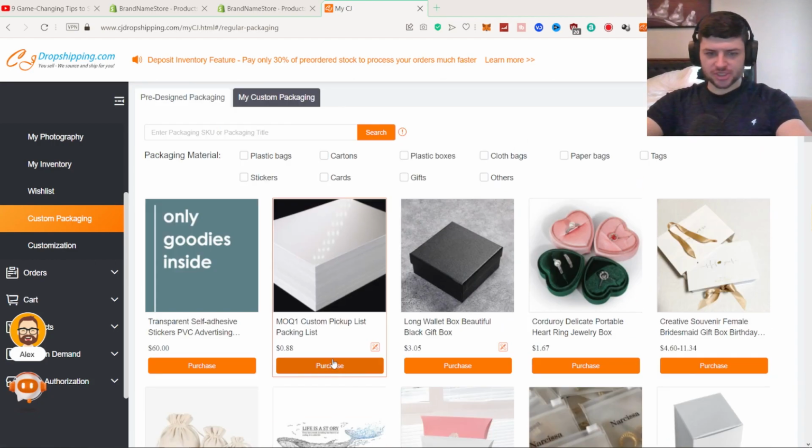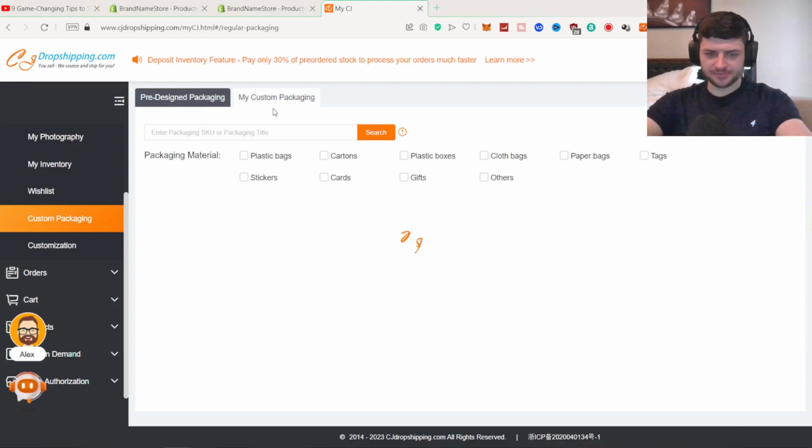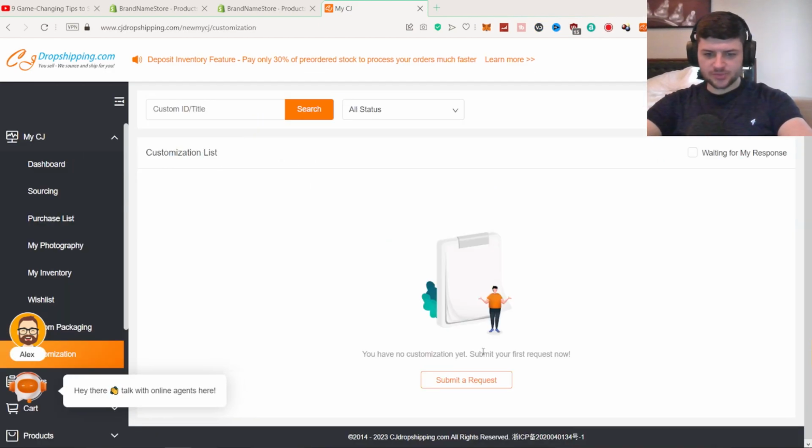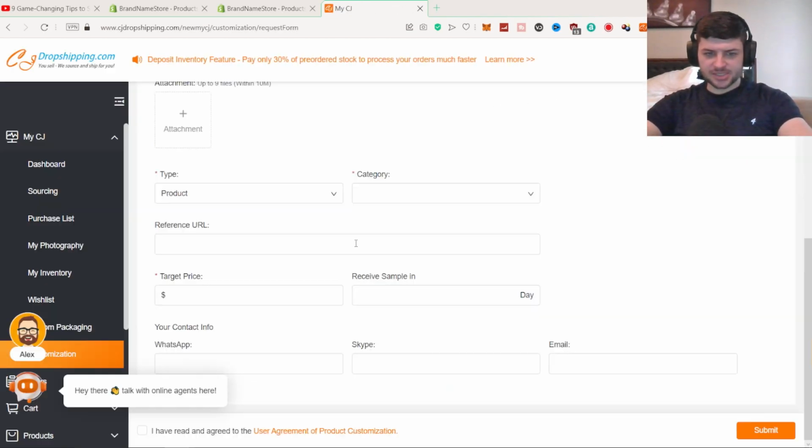And you would click purchase, and you can also filter them by the different packaging material or search for what you want. And then it shows under my custom packaging. Alternatively, under my CJ, this is where you can submit requests for customization as well. So if I would press submit a request, this is where we can submit requests for custom samples.